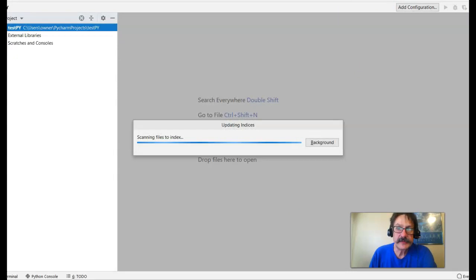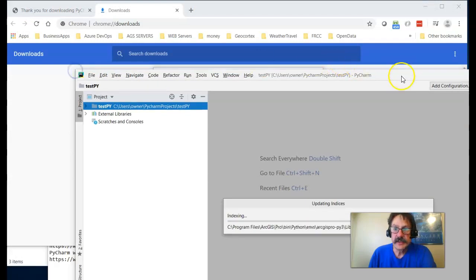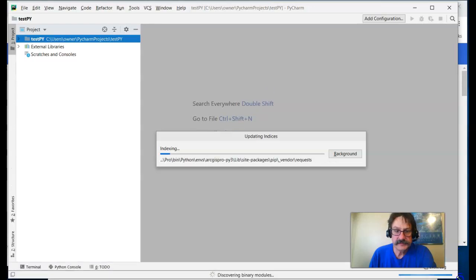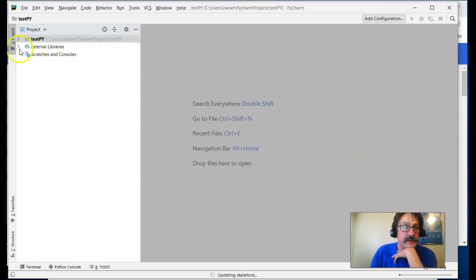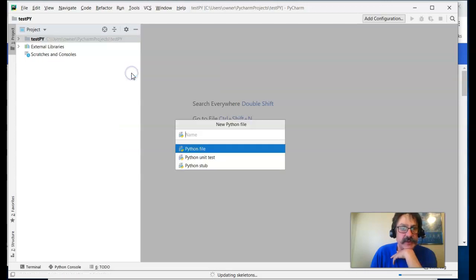We'll go ahead and close tips and stuff. And PyCharm works with this notion of projects. And it's doing some indexing, updating. This is basically where it's gathering information for all of the autofill stuff, etc. I'm going to click on background and let it do that in the background while I'm doing my other work. I'm going to expand test.py and right click and click new and click Python file. So we're going to create a brand new Python file, and let's call this test1.